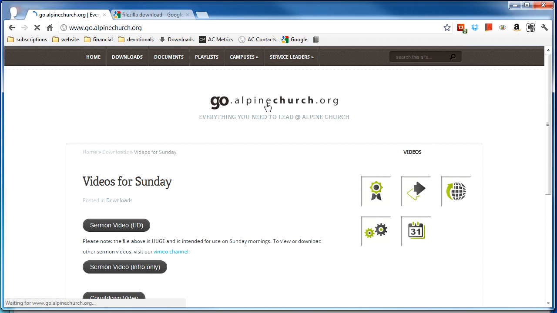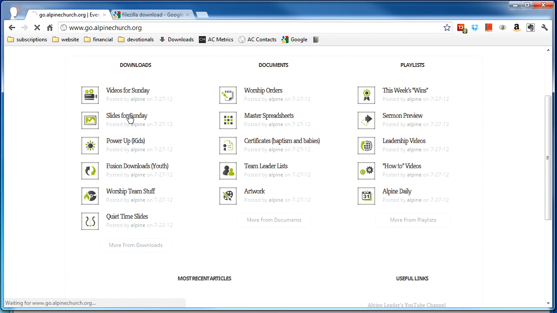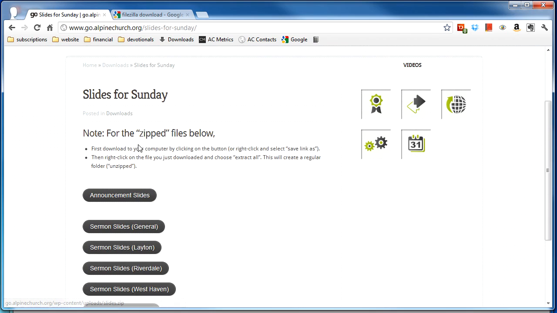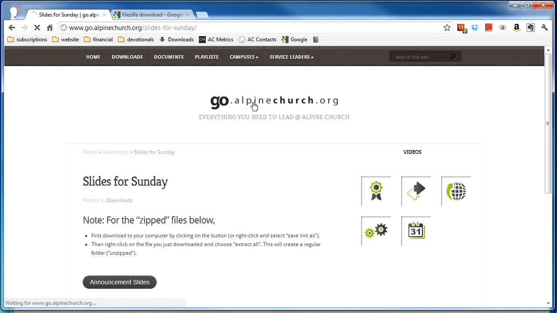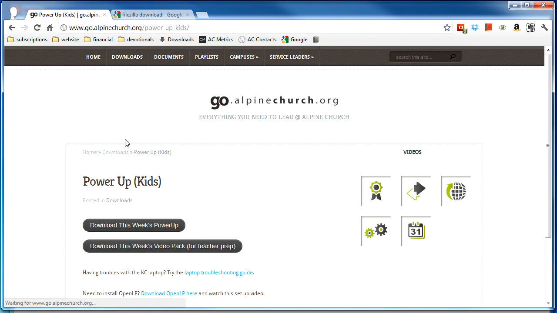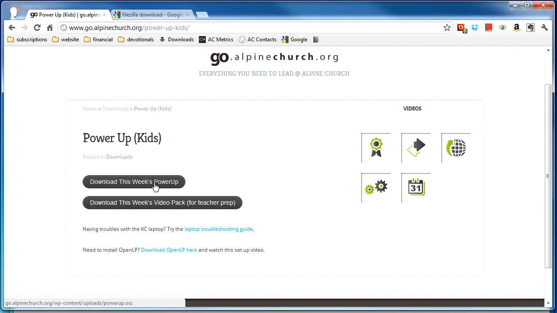We're also going to be doing this for slides for Sunday. So they're going to be able to download just the whole folder that has all the announcement slides for that week, or the sermon slides for that week, and that sort of thing. And for Kids Church, we'll be uploading into Power Up for Kids. We'll be uploading every week this week's Power Up, so people just have to go here and download it.